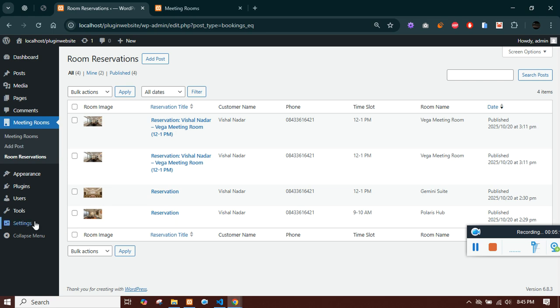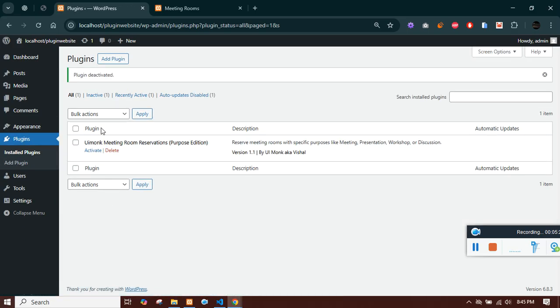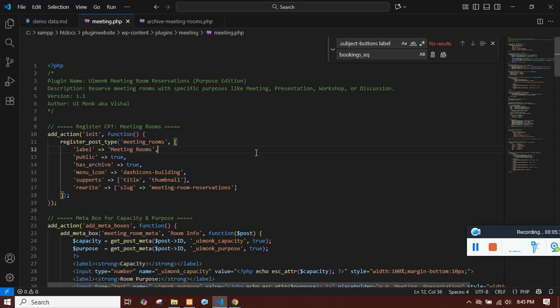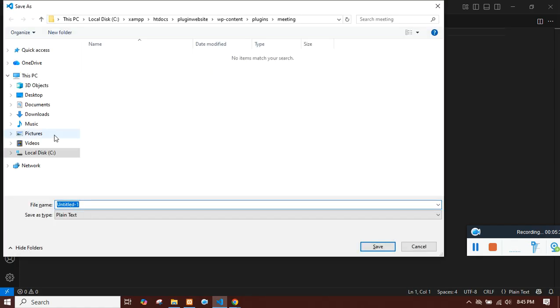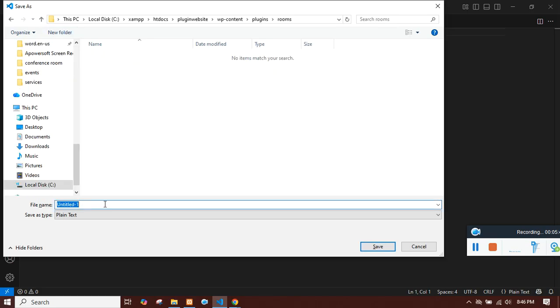Cool. Enough with that. Now let's deactivate the working plugin so that we can create a plugin from scratch that will not conflict with the current plugin which we are about to create. The first thing we need to focus on is creating a new folder in the plugins folder. Since I have set up my WordPress locally, I need to create a new folder, let's say rooms. This is the folder name, and the file name should be the same as the folder name. It's recommended, but you can have it otherwise.